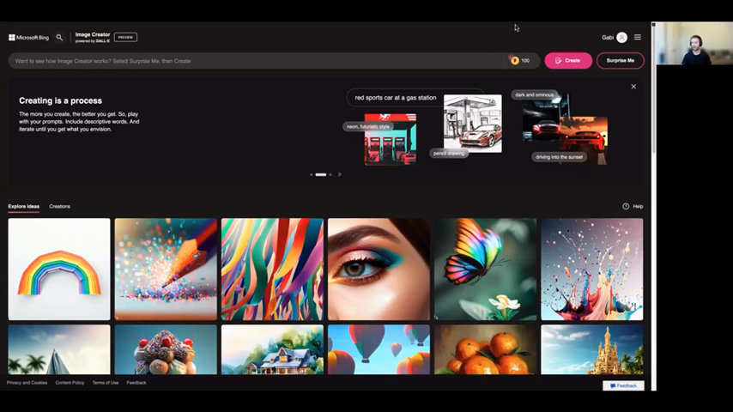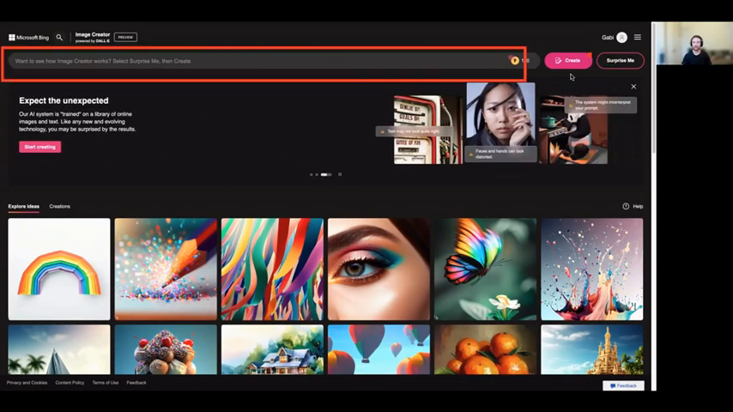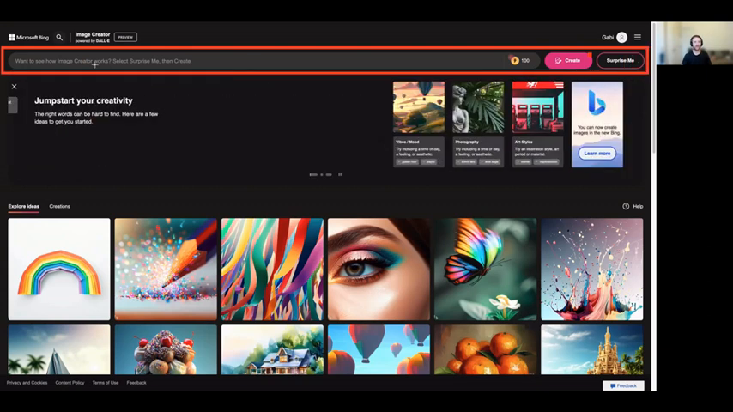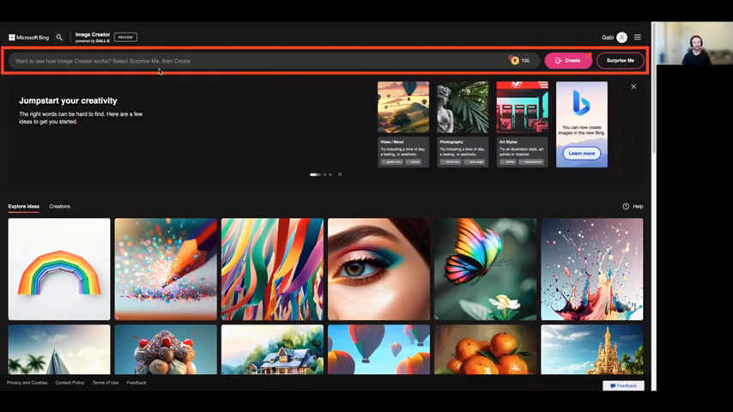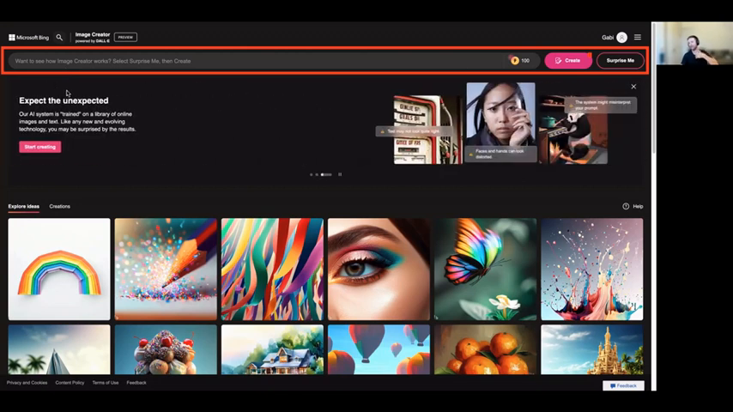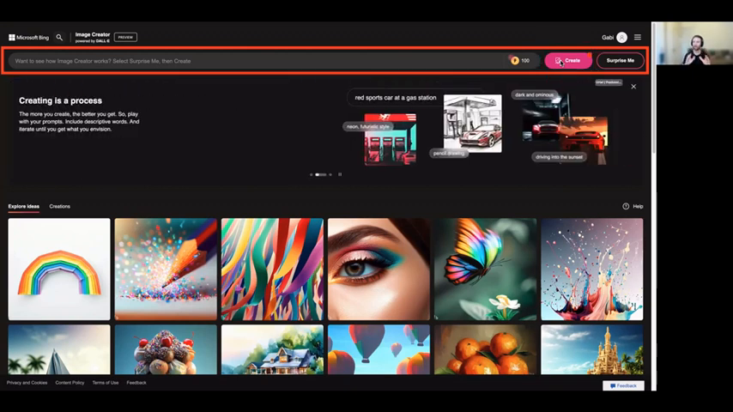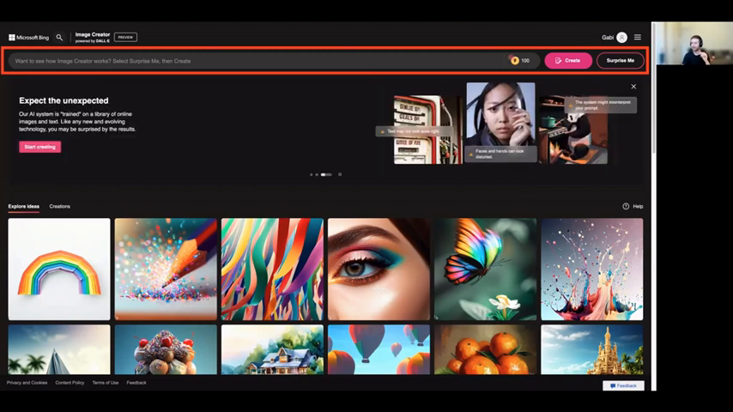This is pretty straightforward to all image generators. On the top, in the red box, you can see that I have a place to write a prompt, where I tell the AI what I want it to make. And I have a create button. So it's very simple. I just say what I want and that I want to create it. So let's give an example.